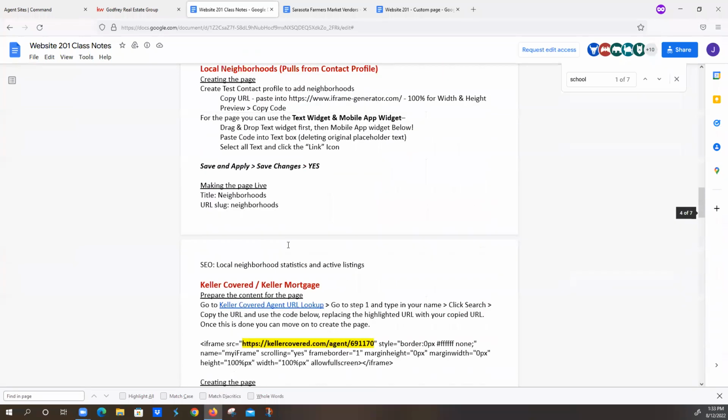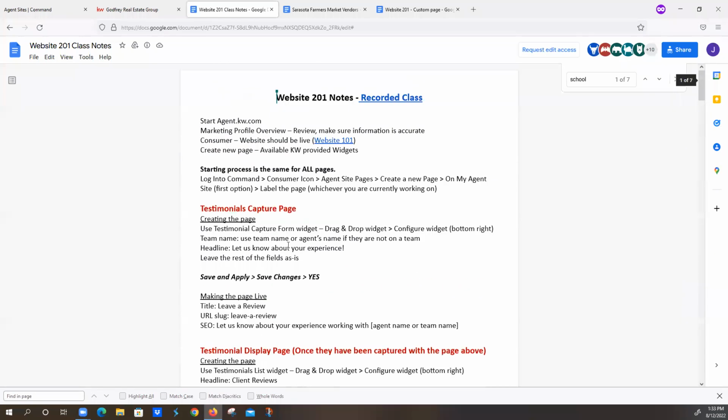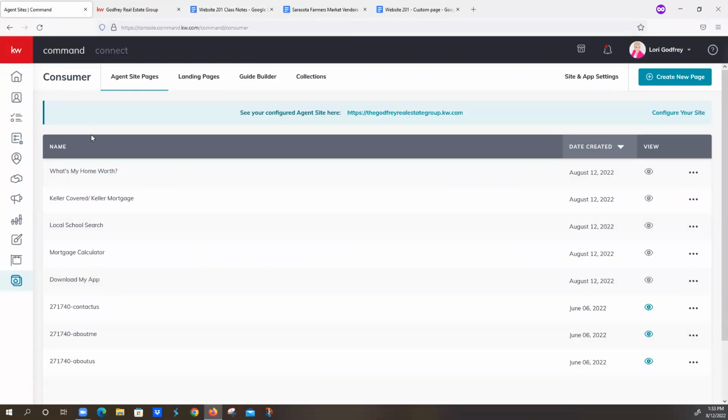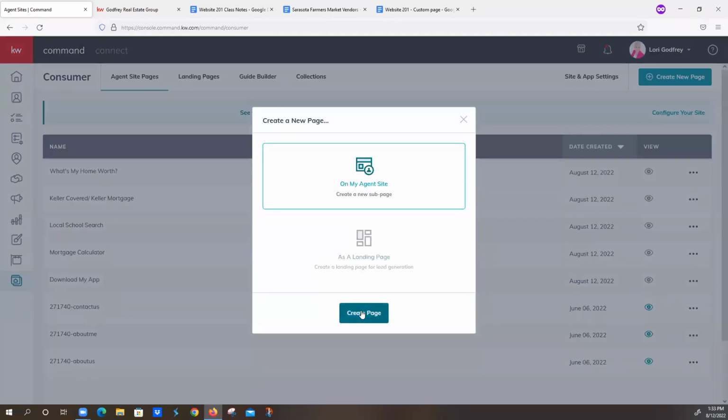All right. Well, I'm pretty satisfied with those additional pages that we added. So right now I'm going to show you how to do a custom page. So we're going to prepare our page first by clicking on Create New Page in the top right-hand corner and Create Page.